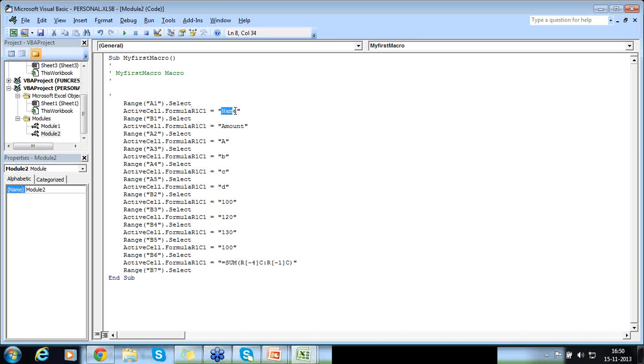Instead of name, now I give it something else here. Say I'll give it as description. You can see that description is typed. Instead of amount, I call it rate. It will do that. So now A3, select A4.